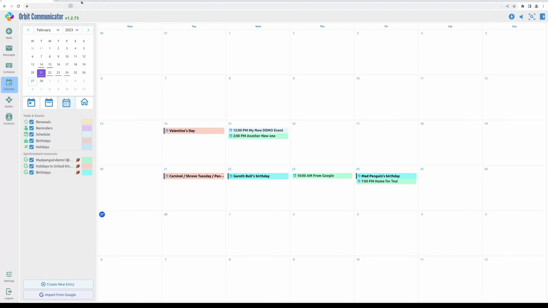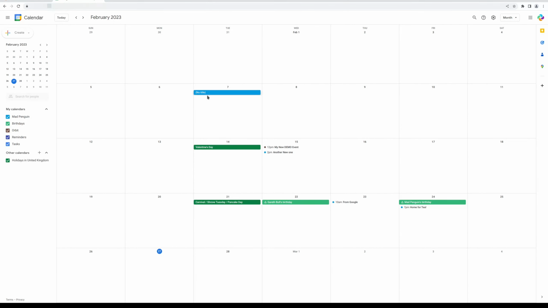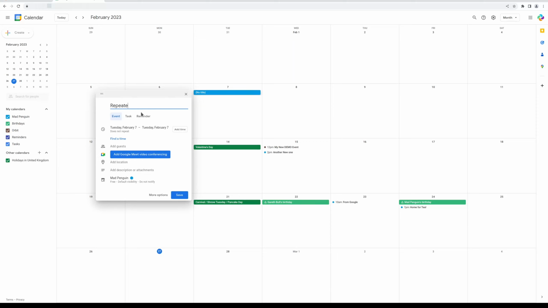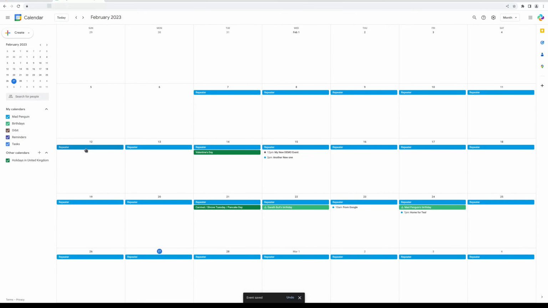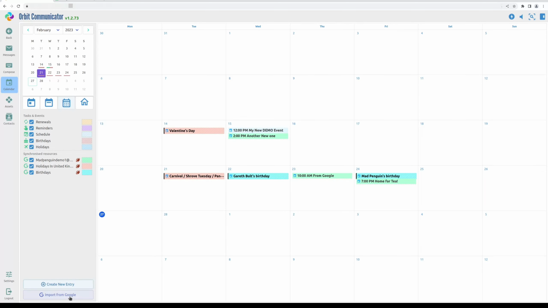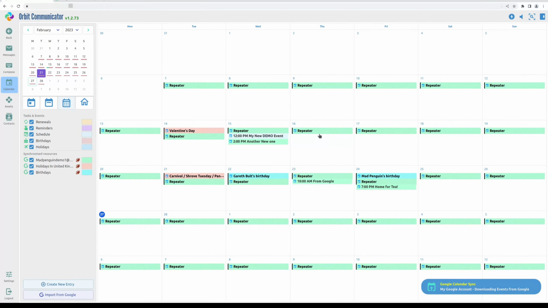We could do more complex things. So for example, if we start on the 7th and have a repeater, and if we leave it as an all-day event, we should be able to make it repeat every day, and save that. So this has added a repeating event every day. If we come back to the Orbit side and do an import, there's our repeater. So it's handling complex events as well, and you can change the dates on individuals and override the sequence, etc., etc.